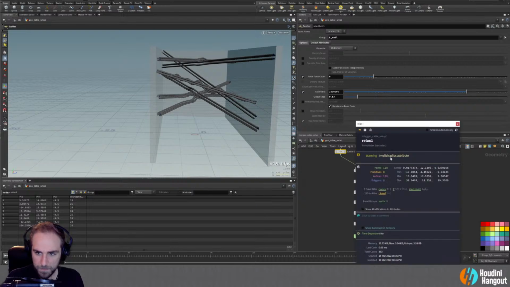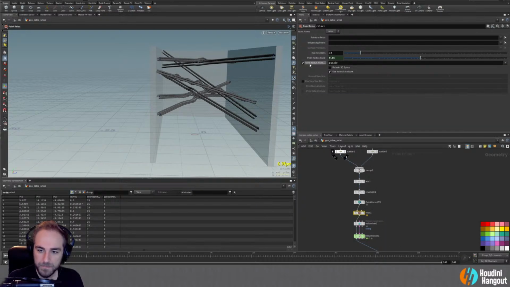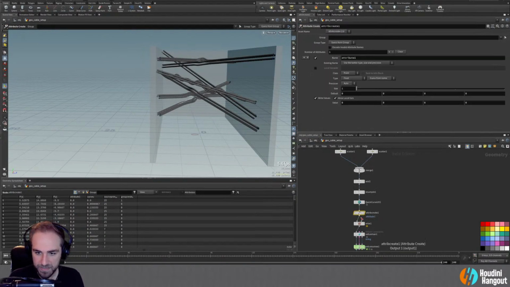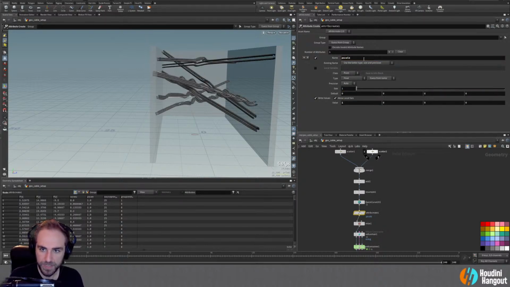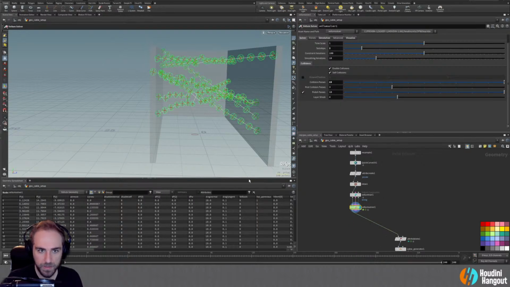It's mad at me about an invalid radius attribute. What are you talking about? Oh yeah, we don't have a pscale on there. That makes sense. Just add one on real quick. Just make a pscale, call this pscale, make it a float, value of 1. Now it's happy. Not angry anymore. Thank you.